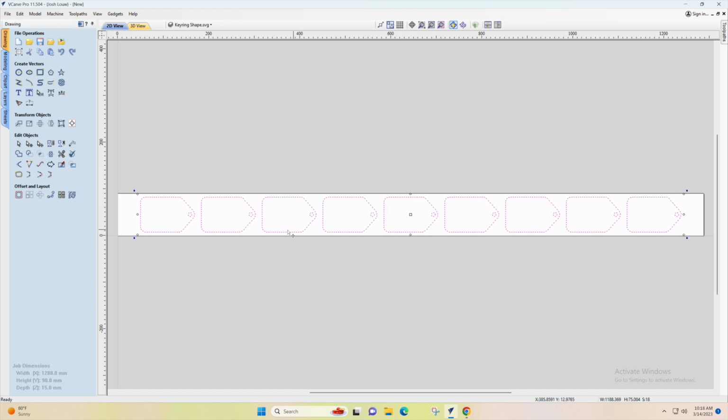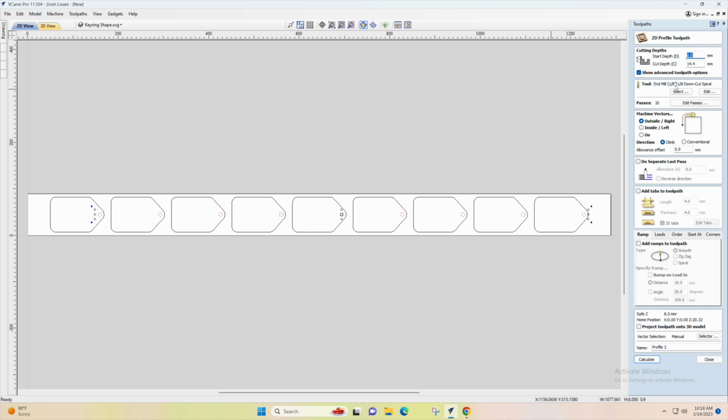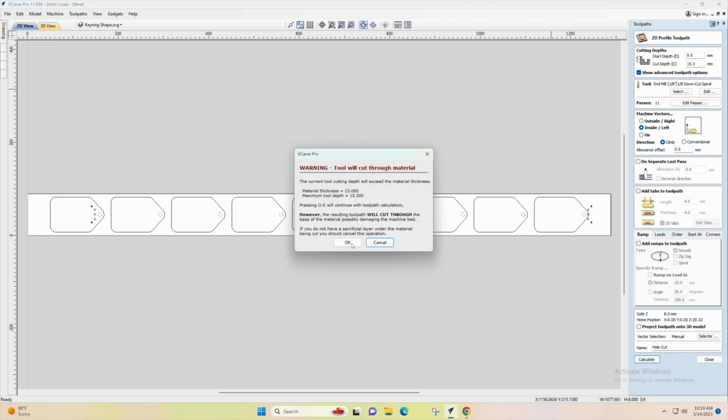Right, next I want to cut out these little holes, so I'm going to select them just like this. There we go, all done. And now we need to create a toolpath for this, and we're just gonna go slightly lower than the actual thickness of the material, 15.3 millimeters. We do want to make sure we cut on the inside and everything else is fine. We'll just give this a name so we know what it is that we are cutting. Click OK, just OK again, and close.